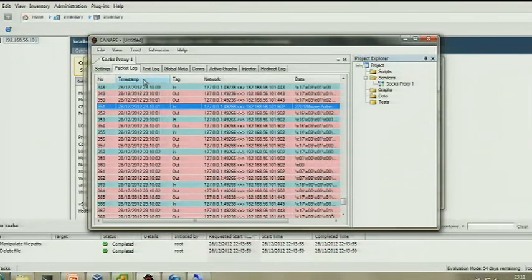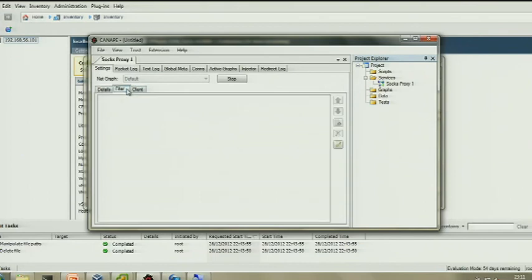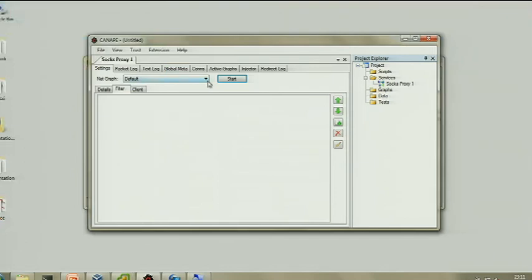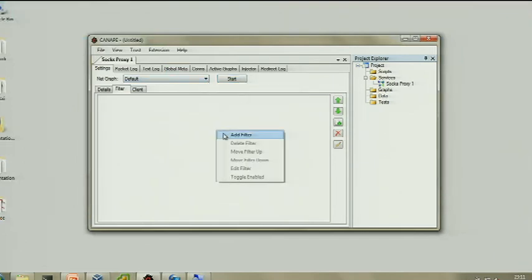So that is man in the middling. Now, perhaps we want to look a bit at what is being transported in the HTTPS layer. For that, we're going to have to actually break into the SSL.